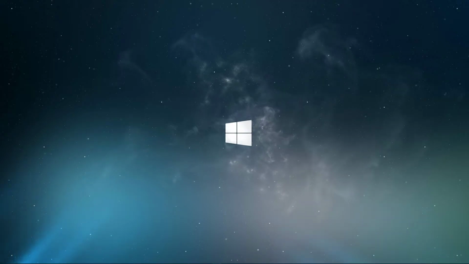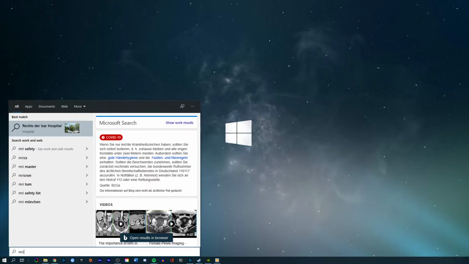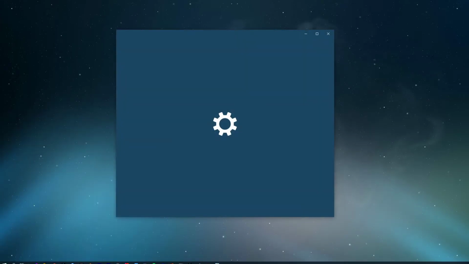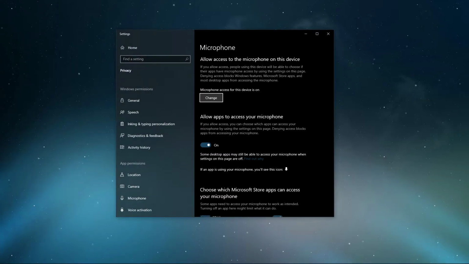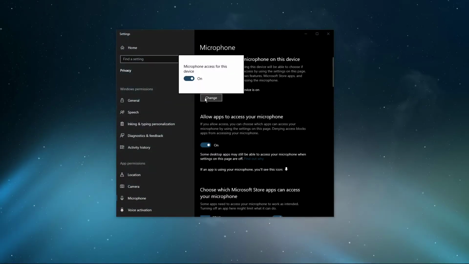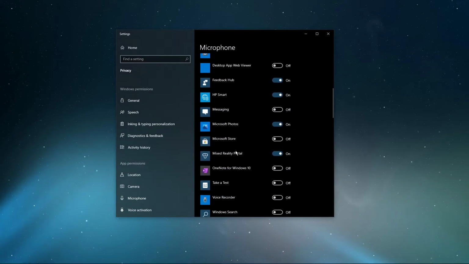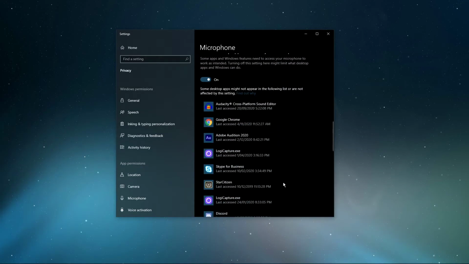First, type microphone privacy in your taskbar search to open up your native microphone privacy settings. On this window select Change to make sure that your microphone is allowed to access your device. Below, you should also make sure that your applications are allowed to access your mic.